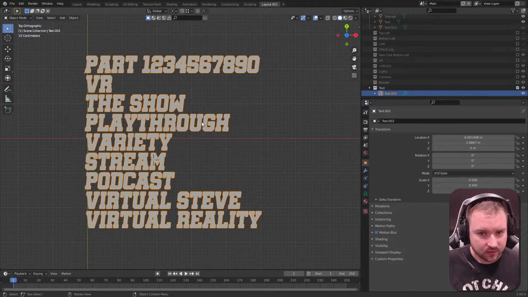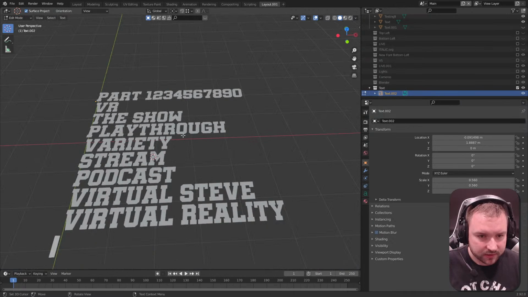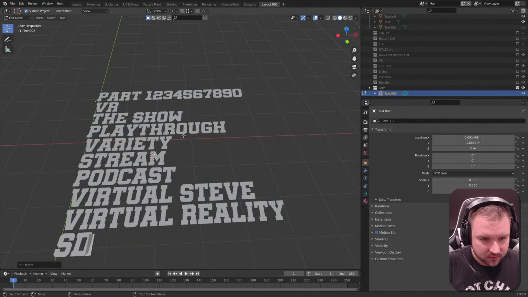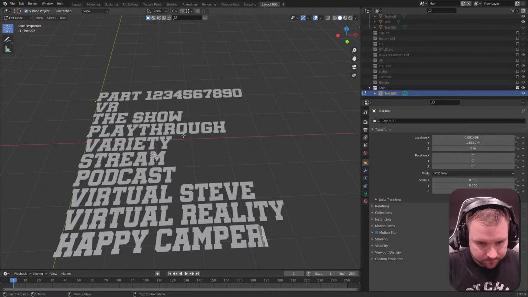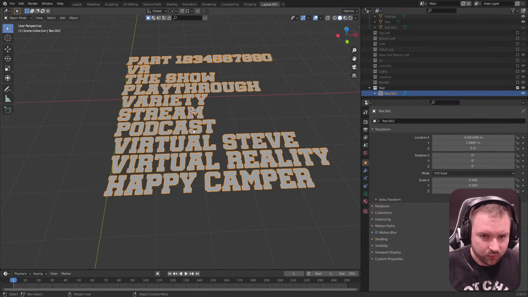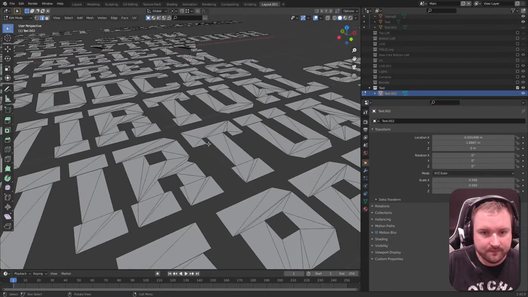Okay. So we want to right click all of our text. Right now you can't really modify this. This is literally a text. You can type whatever you want here. Type in happy camper. So we're going to want to right click on this and then convert it to a mesh. So now it has all this mesh data.